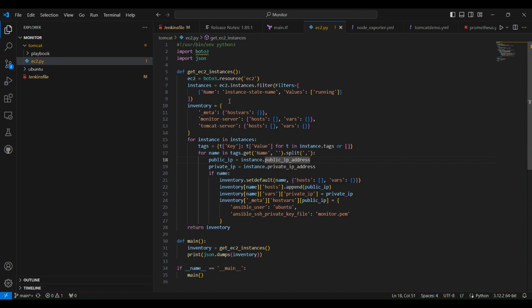This inventory, right? This sets the default name, host and var, right? So inside the host and var, we'll push first of all the inventory name. Name is the monitoring server, which is the matching one, right? Monitoring server. Host will be public IP, and the monitoring server then private IP. Similarly, the meta is host for public IP. We'll put the public IP in the meta, right?